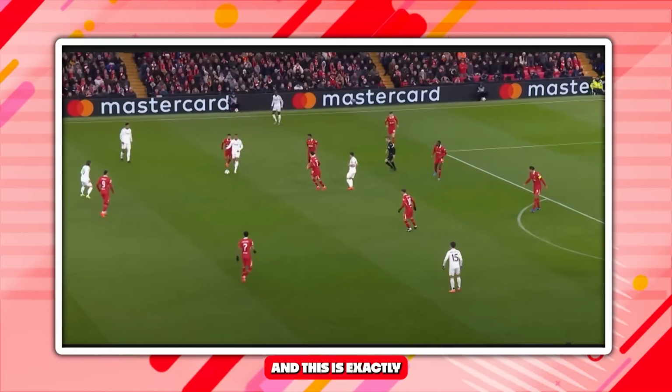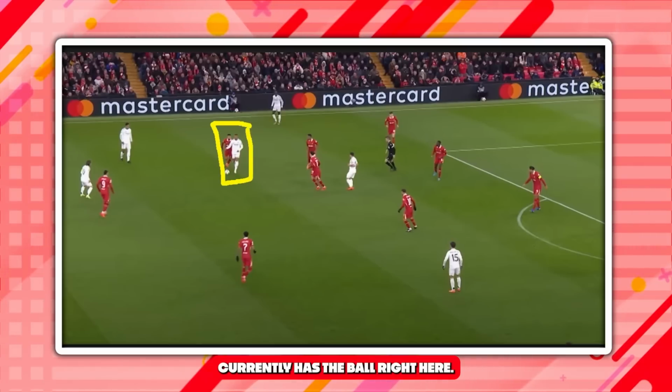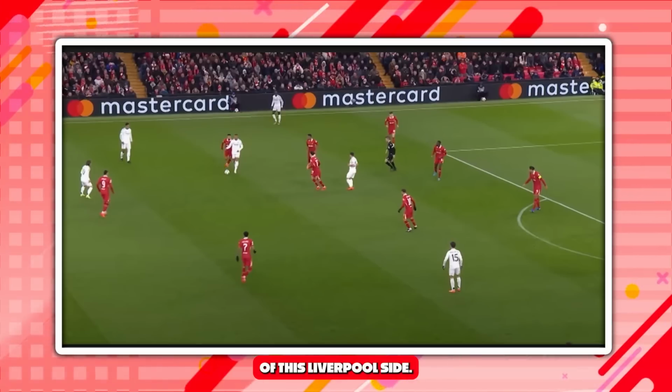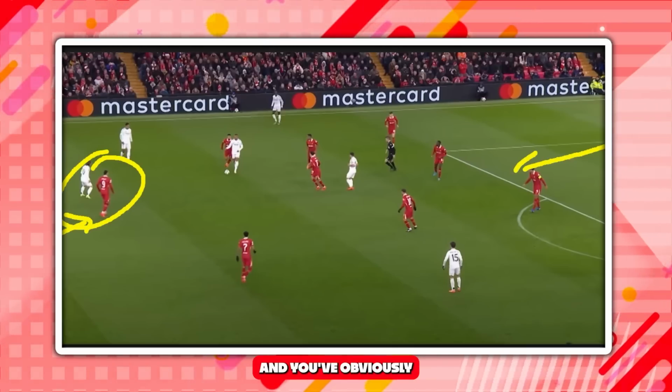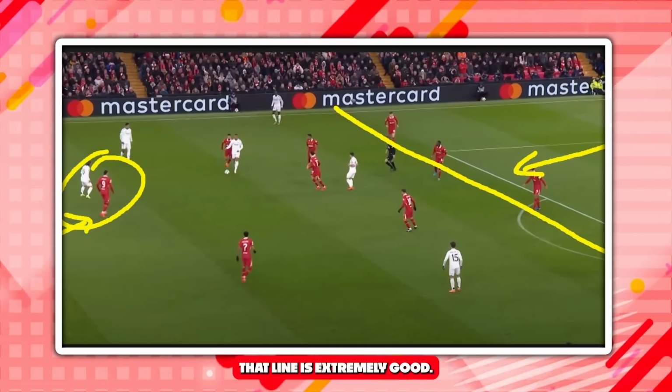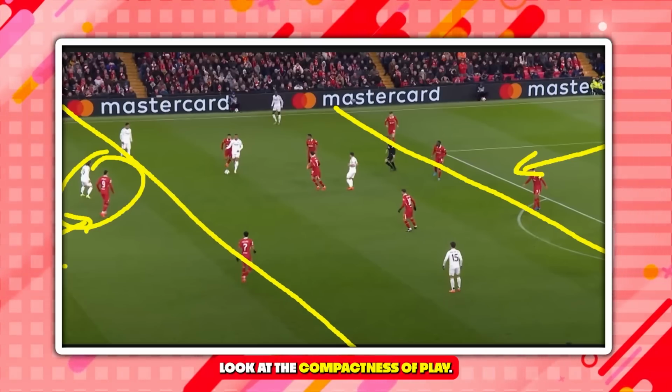And this is exactly what I'm talking about. Kylian Mbappe currently has the ball right here, but look at the compactness of this Liverpool side. You've got your striker here in Darwin Núñez, and you've obviously got your back line. Look how high they are. That line is extremely good, and then this is the offensive line. Look at the compactness of play.